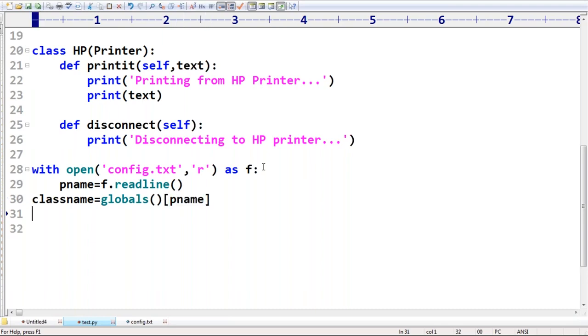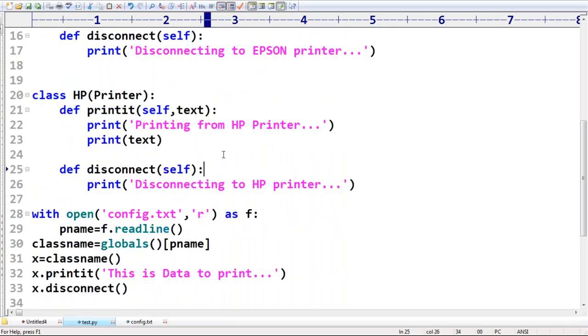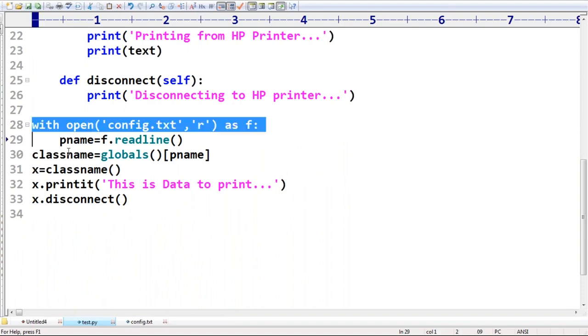Can you please create an object? x is equal to class name. Next, after that, x.print_it. It is compulsory to pass some argument. Okay, data. This is the data to print. Like this I'm taking. Like I'm taking x.connect. Sorry, x.disconnect. Like this. So this is the terminology; don't concentrate much on this one.